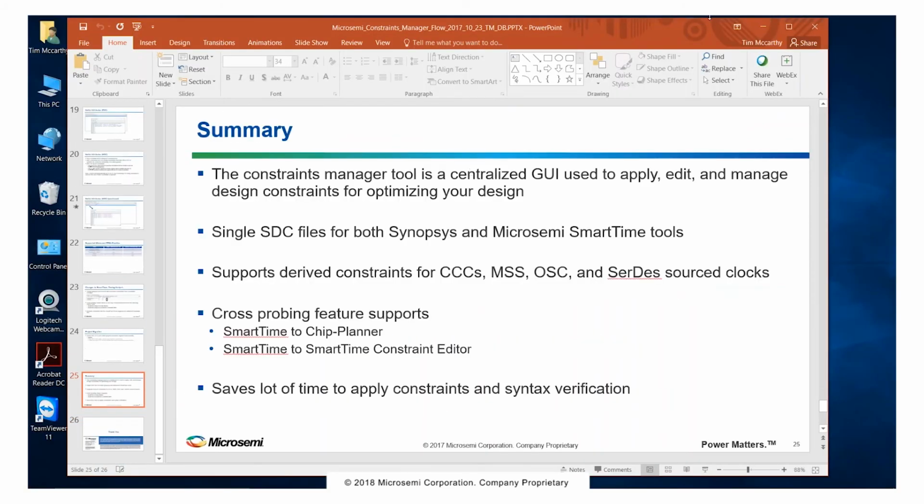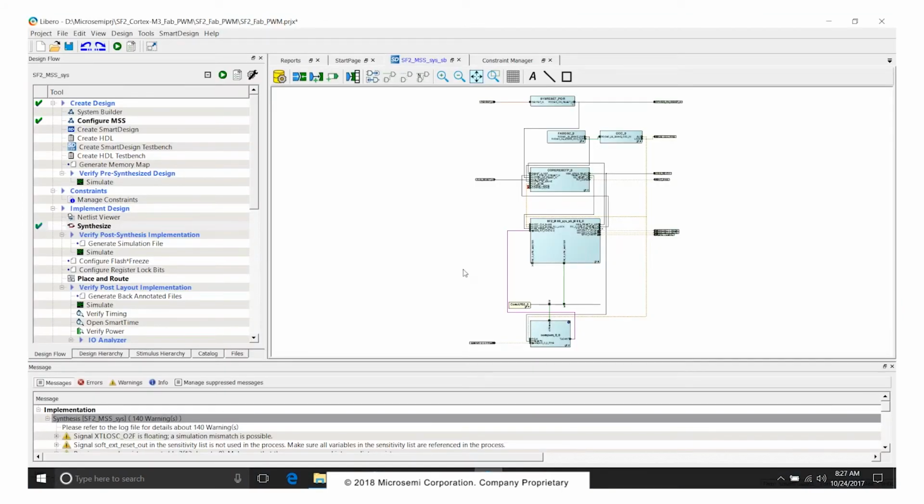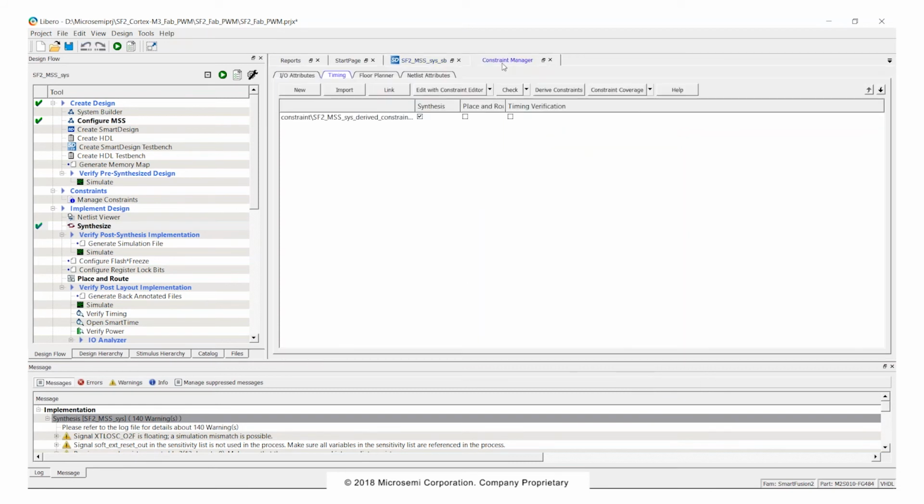Project migration. If you have Libero SoC projects that were created using version 11.6 or earlier, then they're not migrated automatically to this enhanced constraint flow. When you open them in Libero SoC 11.7 or Libero SoC 11.8, they will still be using the classic constraint flow. If you want to go to the enhanced constraint flow, you would need to create a new design from scratch and select the enhanced constraint flow when you go through the project wizard.